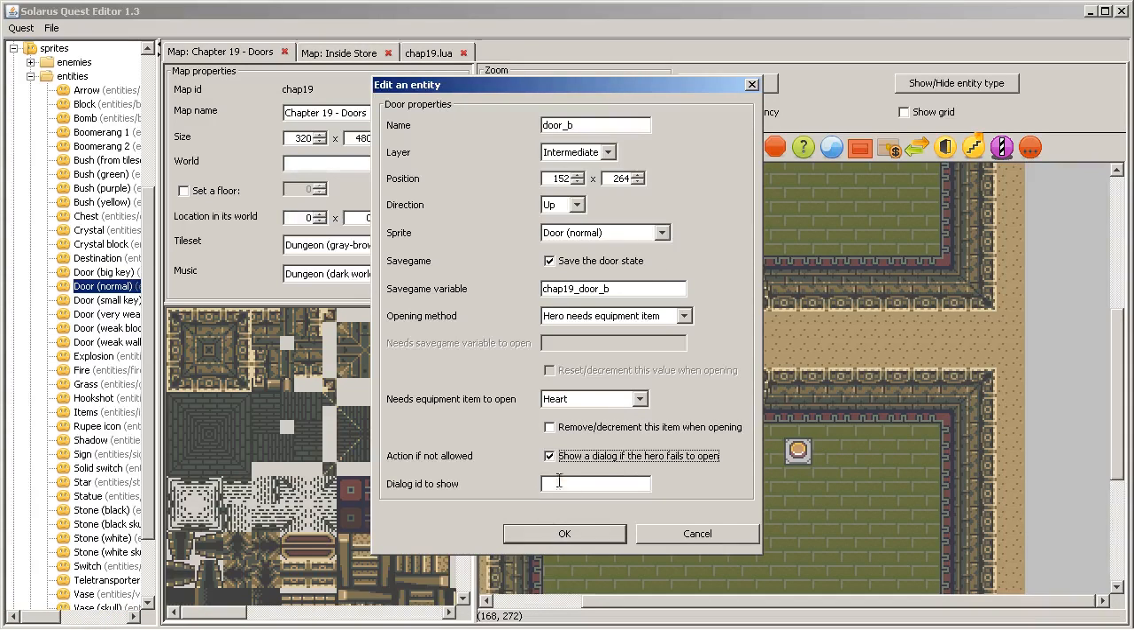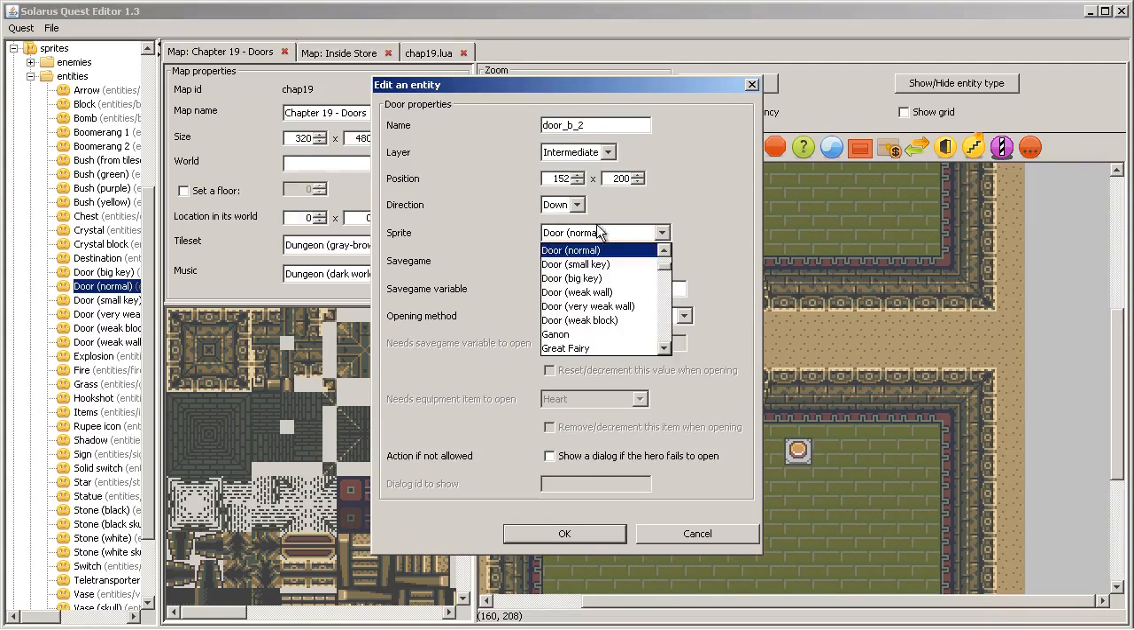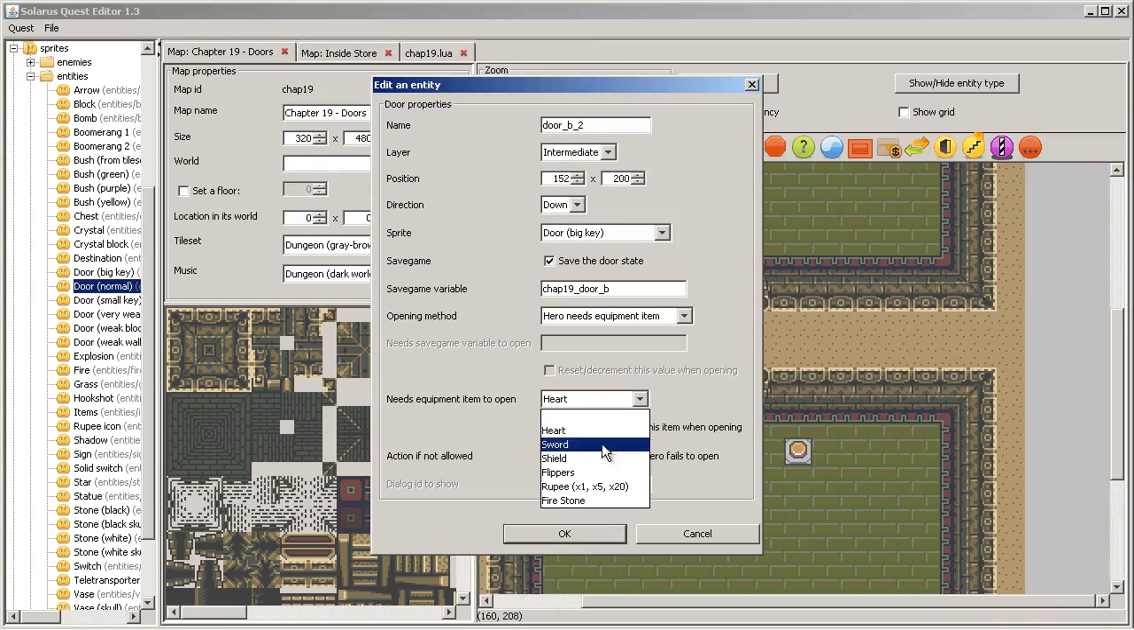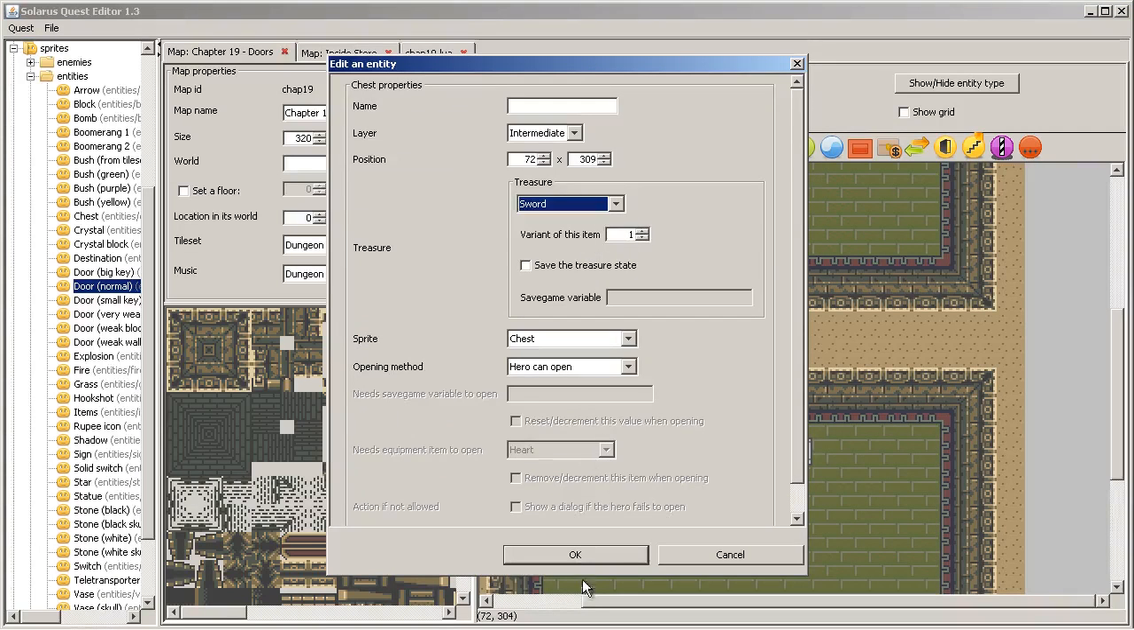And finally, you can also choose a dialogue to show when the player tries to open the door but fails. For example, you don't have the key. Something like that. Okay, so for the small keys, or for the big key, you would probably choose this sprite, and hero needs equipment item, and here choose the big key of the current dungeon, for example. If I do it with a sword, just to show you, maybe. And the same for this one. Equipment item sword. Let's say that the sword can be used as a key. It's completely stupid, but it's just an example.